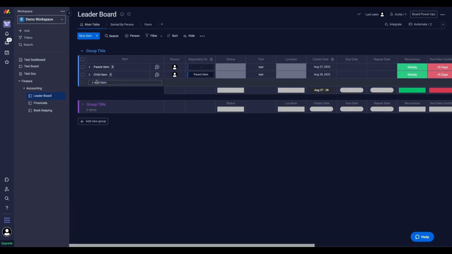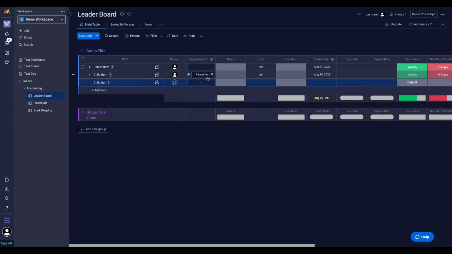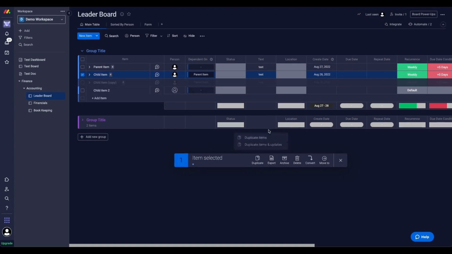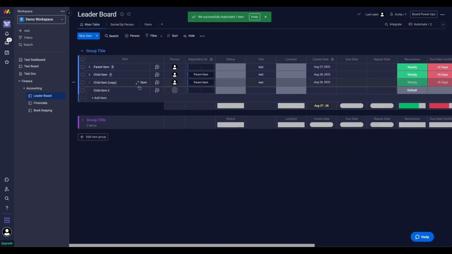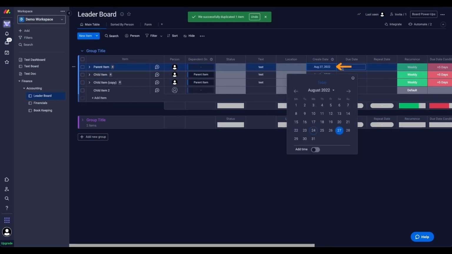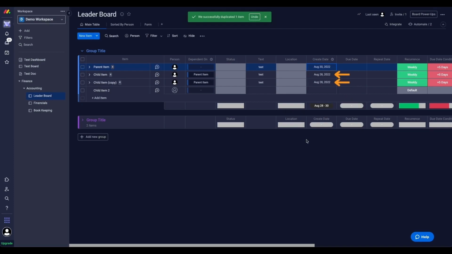If I create another item, another child item, so I'll just create child item 2. By default, it clearly is not linked to that item, right? If I duplicate this item though, you can see that it's still tied to the parent item. And so if I change this over to the 30th, it will change the date for the 2 dependent items.